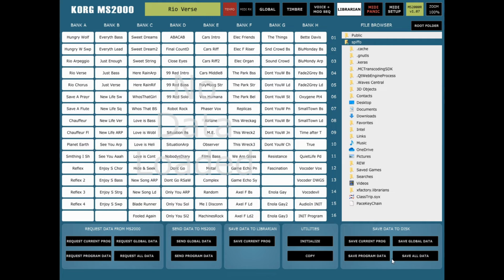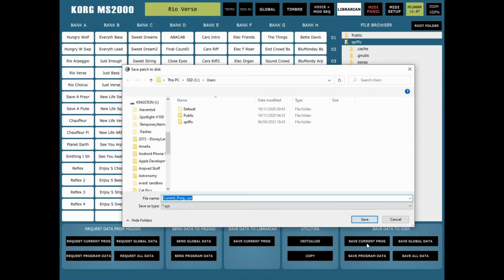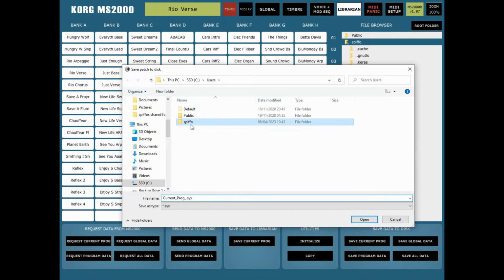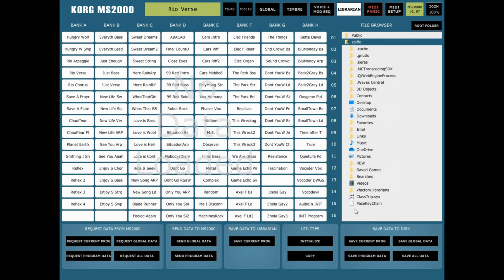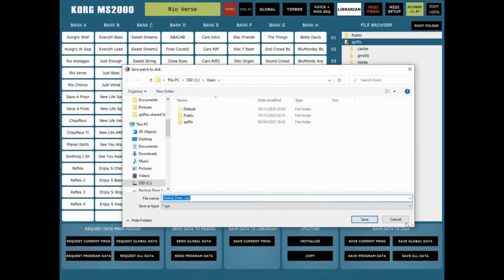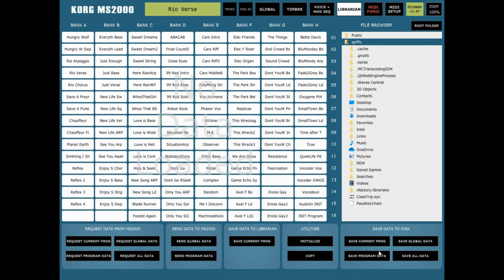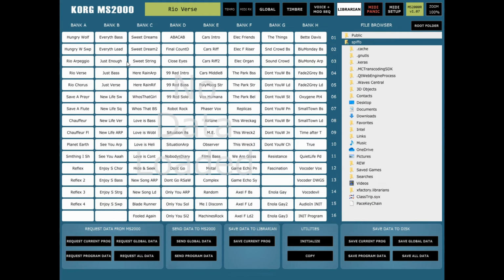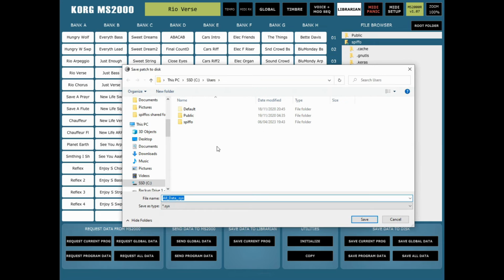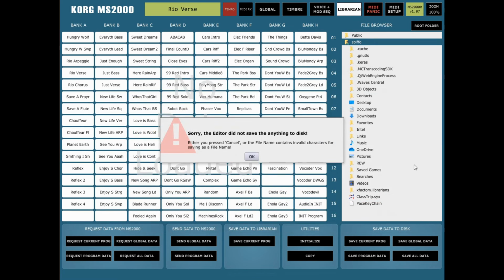And now we've got the disk settings here under the file browser. You can save the current prog to disk. You can do that. That's because I clicked cancel, so don't worry about that. You can save the global data separately if you want. Save the program data separately, which is, again, all of them, banks F, G, H and 1 to 16. Or you can save all the data as one big thing like that and recall it later.